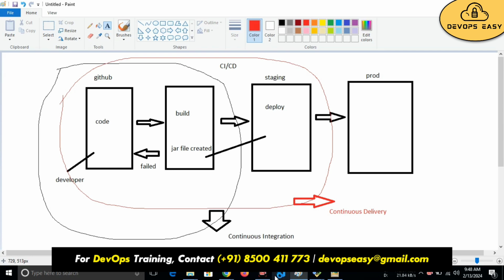Right, now you have understood what continuous delivery is. Continuous integration is nothing but the two boxes. The developer commits the code, we create a jar file, that's it. Once the jar file is ready, your integration part is done. Delivery: the jar file will be copied to some server, that's delivery. These two you have understood, right?